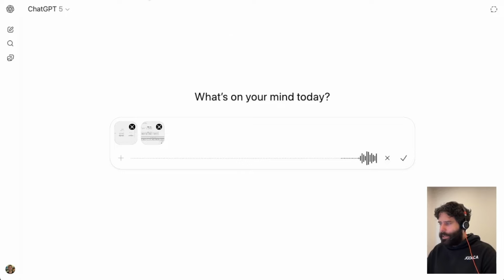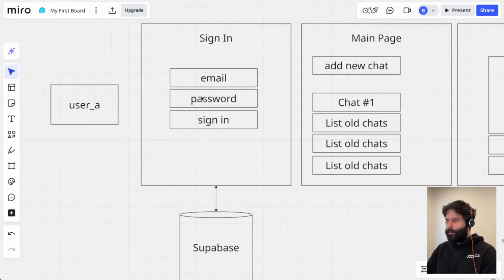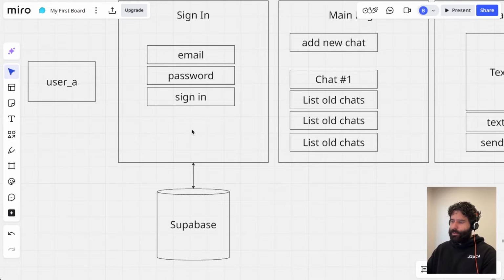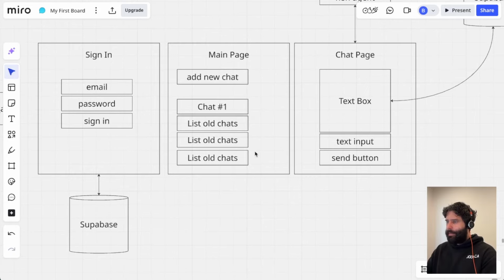So I'm creating a chat application for my business where staff can actually sign into this application. You can see there's 3 pages for the app. The sign-in page is going to have an email input and a password input, and the user can sign in using those credentials. The sign-in is going to be managed by Supabase authentication. When the user is signed in, they're going to be met on a main page. On the main page, they can click a button that says Add New Chat, which is going to add a new chat to the list.